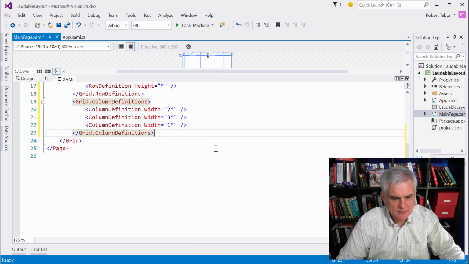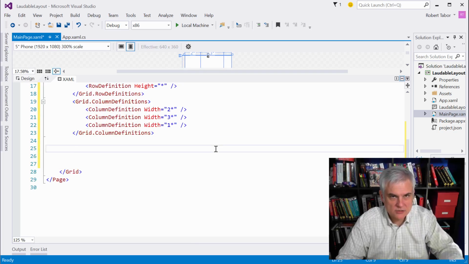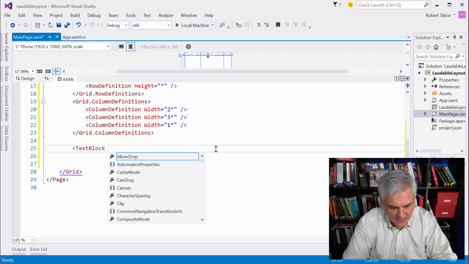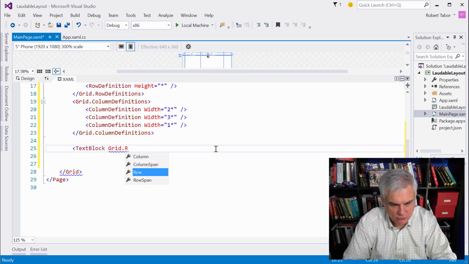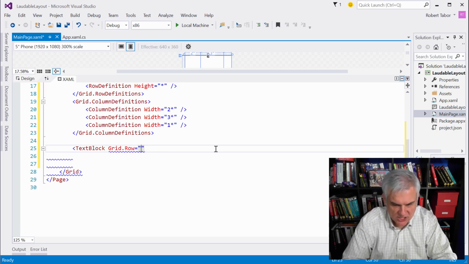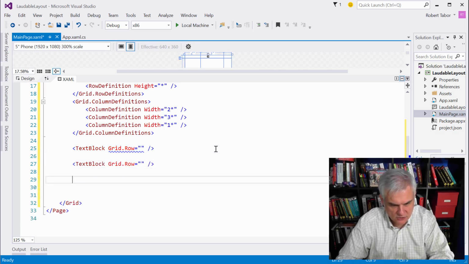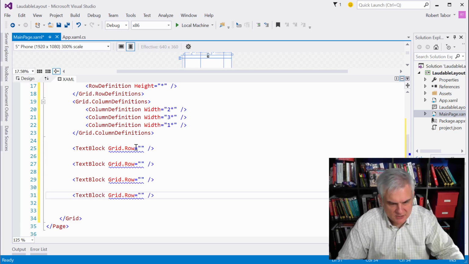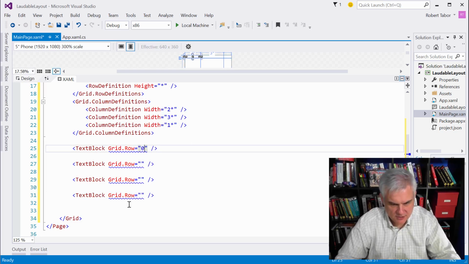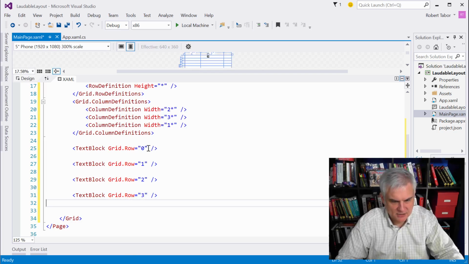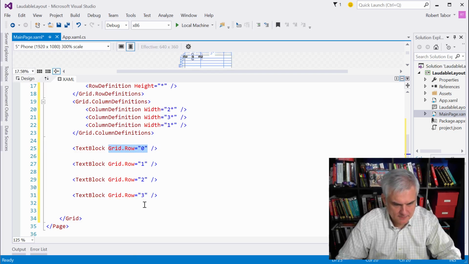All right, so next up, I know that I'm going to need 1, 2, 3, 4 text blocks. So let's go ahead and text block, and I know I'm going to set it in a row, and I don't think I need to change the column at all in these, so we'll just leave that like that. 1, 2, 3, 4. This one will be row 0, row 1, row 2, row 3. I don't even need to use this, so I'm just going to delete it.